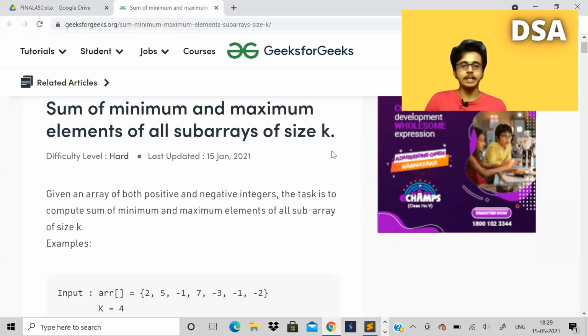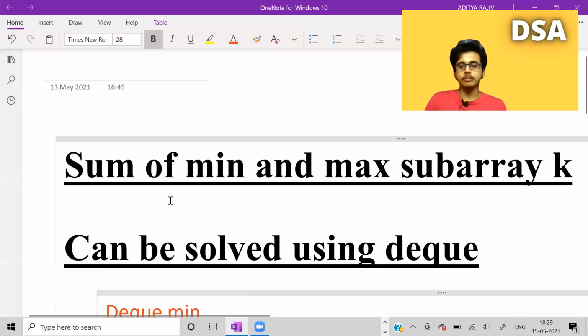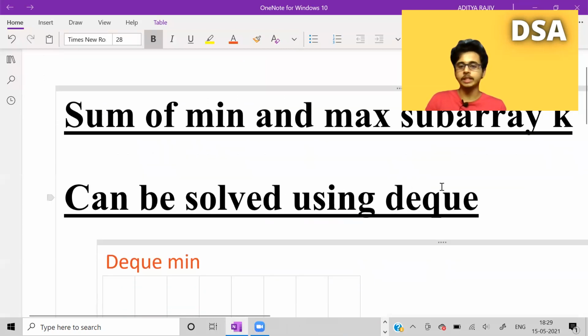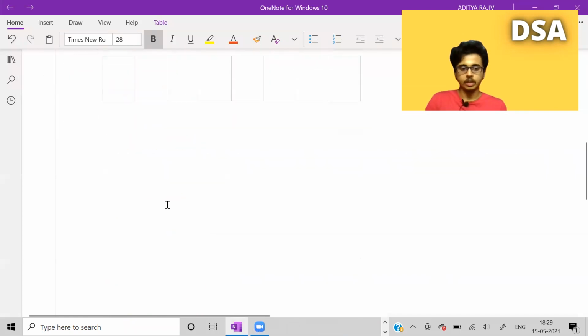So before I tell my explanation, I would like you to pause the video and think about it. So the hint is we can use deque. So as you might have understood by now, we can use deque to solve the problem. But before we start with the algorithm, let us just take an example.